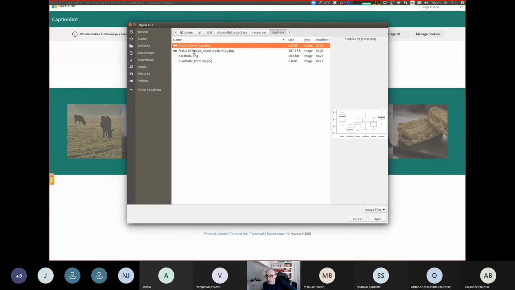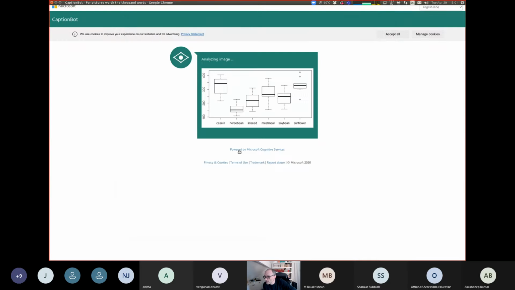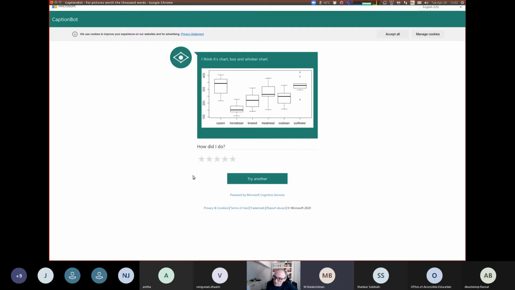Let's put something else there. Let's put a box plot there, for instance, this. Maybe it does something with that. Ooh, it's much better for this one. For instance, I think it's a chart. Yes? I think Neha has some question.